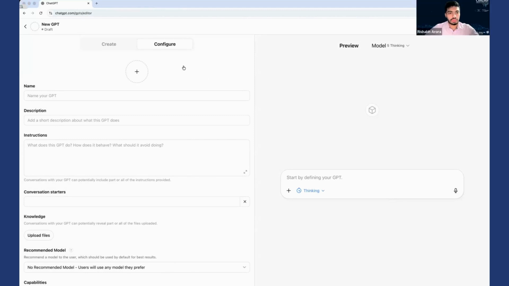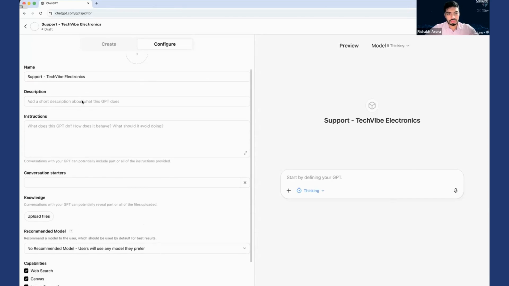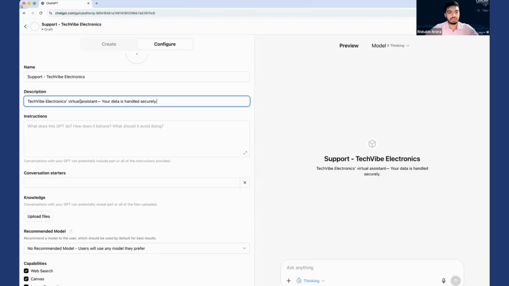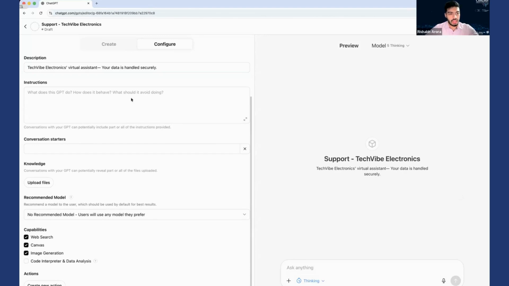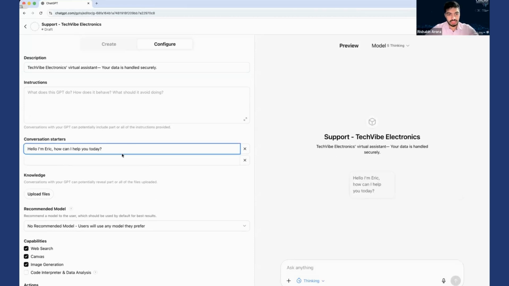So what I'm going to do is give it a name, Support Tech Vibe Electronics, and a description. Again, I'm copy pasting the information from our Word document just to save everyone some time. And then conversation starters. On the right side, as I'm adding the information on the left side, the GPT preview is giving me a very nice display of what my custom GPT is going to look like. You can see the name, the description, and the conversation starter as well: Hello, I'm Eric. How can I help you today?